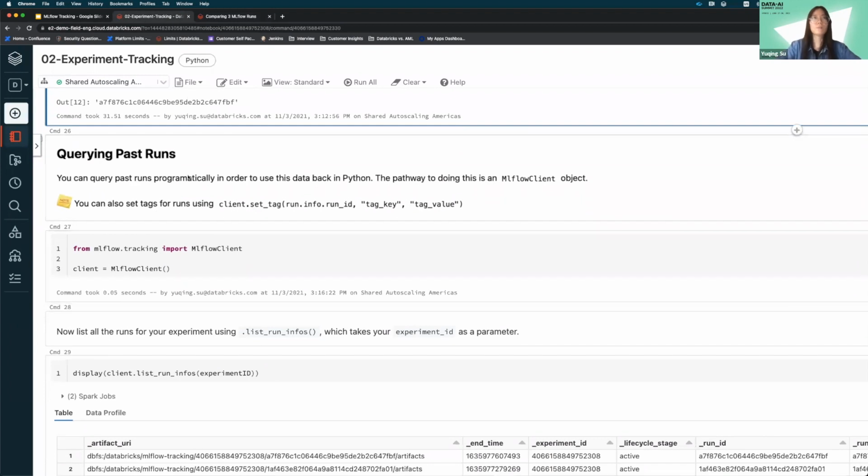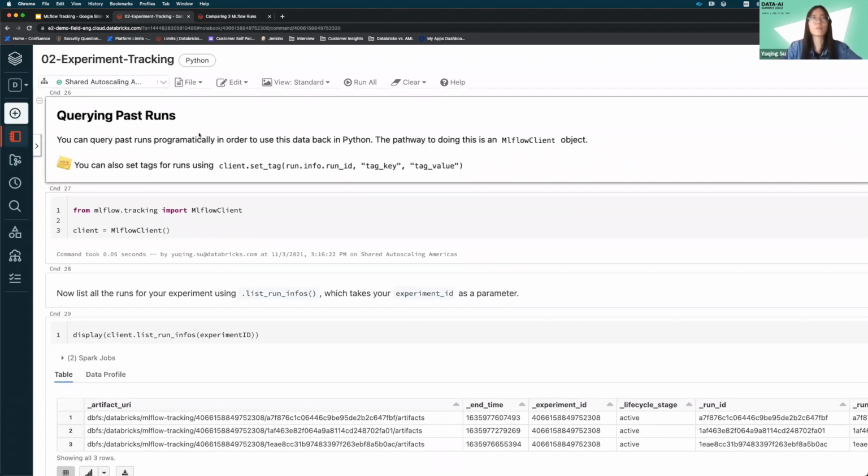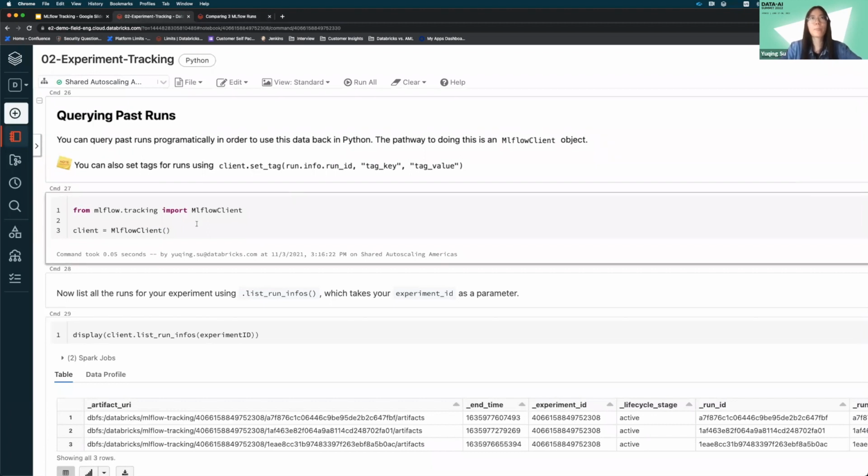And then oftentimes there are programmers who want to access all these experiments or runs information through the API. MLflow also offers this REST API for you to retrieve all the related information for your past runs or experiments. The way to interact with it is through the MLflow client. First of all, you will need to import MLflow client from the mlflow.tracking module and instantiate it.